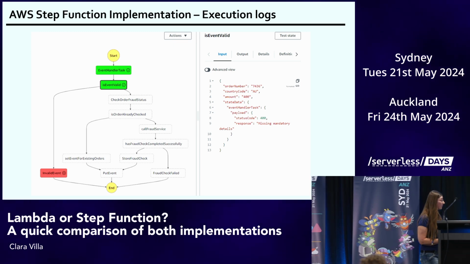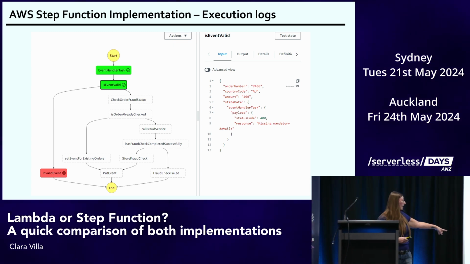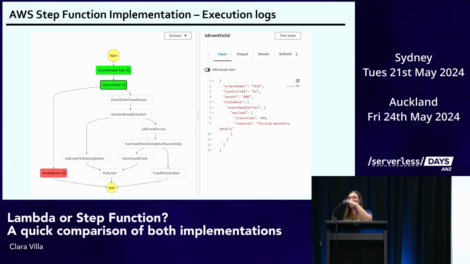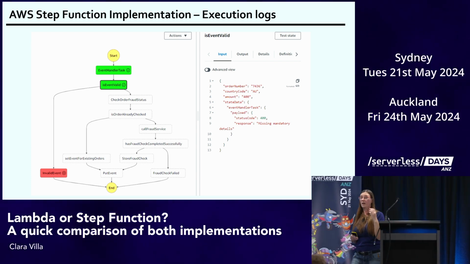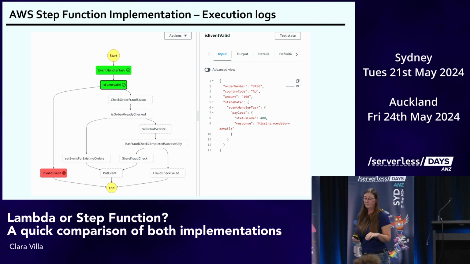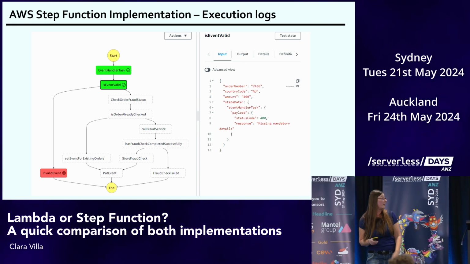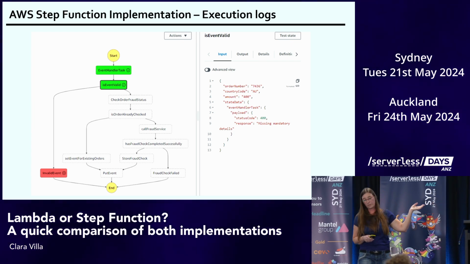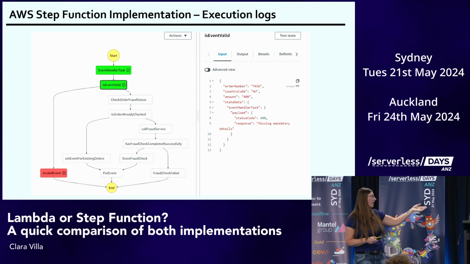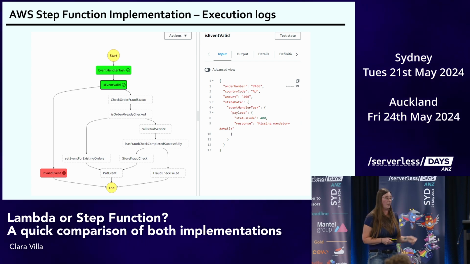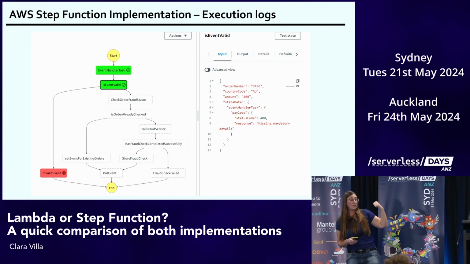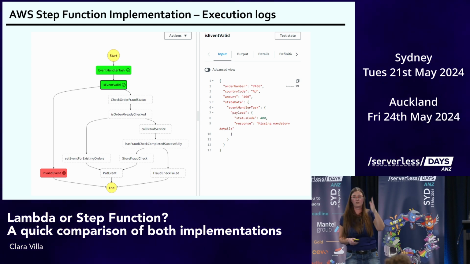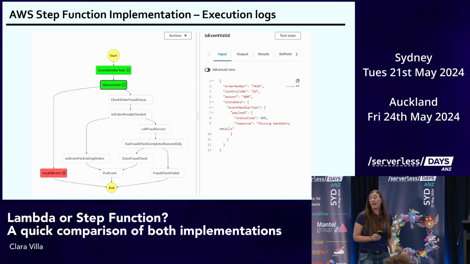And the good thing about the execution log is that you can highlight the task that you want, and then on the right side, it will tell you the input and the output, the state received, like it's shown there. So this is my is event valid choice, got an input that came out from the Lambda saying 400, and then I know I have to go this way. This is very good when you're building, because if your choice is wrong, you will find immediately that your state machine is going to the wrong branch. Never happened to me before.